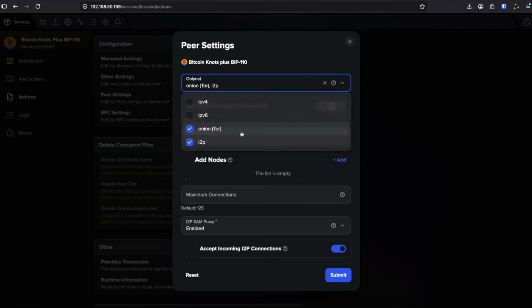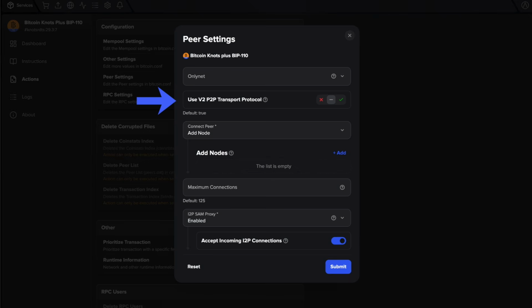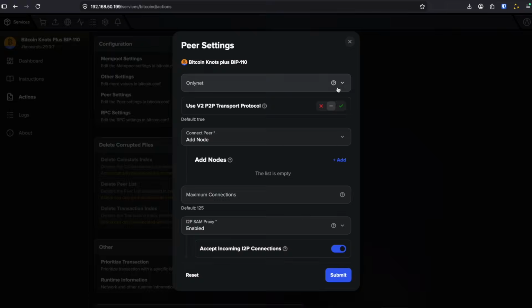This is how you build TOR only or I2P only nodes. If you check all four, it's the same as checking none. And this setting only affects outbound, not inbound. Use V2 Transport Protocol is BIP324, the encrypted peer protocol. It's a tri-state toggle. True forces it on, false forces it off, and neutral defers to Bitcoin's upstream default, which is on.